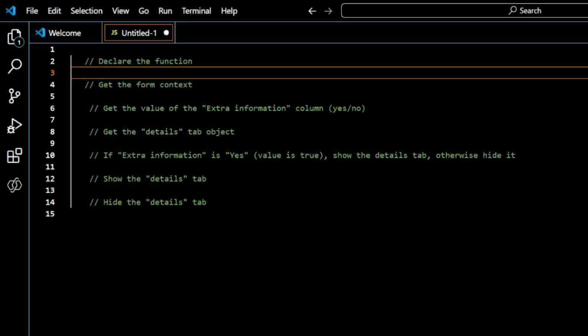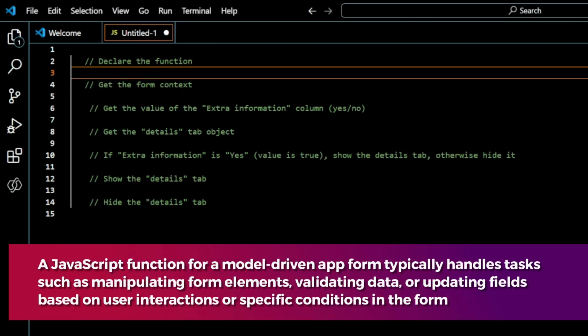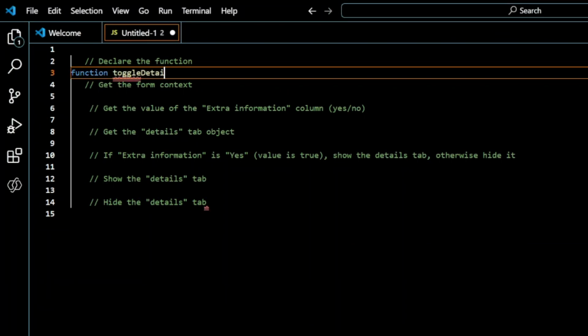So the first thing that we want to do is declare the function and the function name, because this is the name that you are going to declare in the form where you want to trigger the JavaScript. So we're going to start with the function. Then we're going to add the function name. This will be toggle details tab. You can choose just whatever name you like. I will let it run on the execution context.